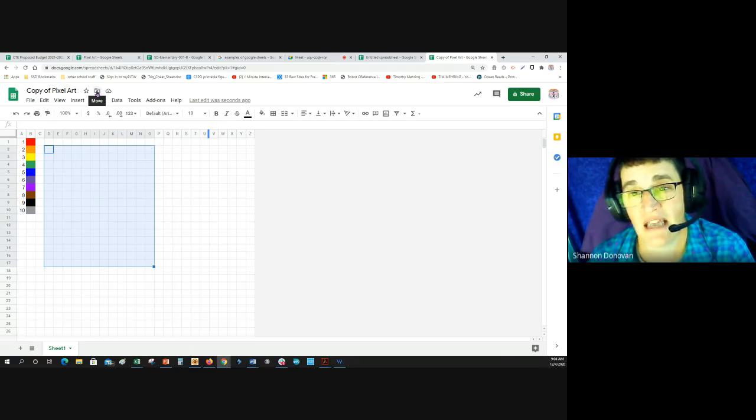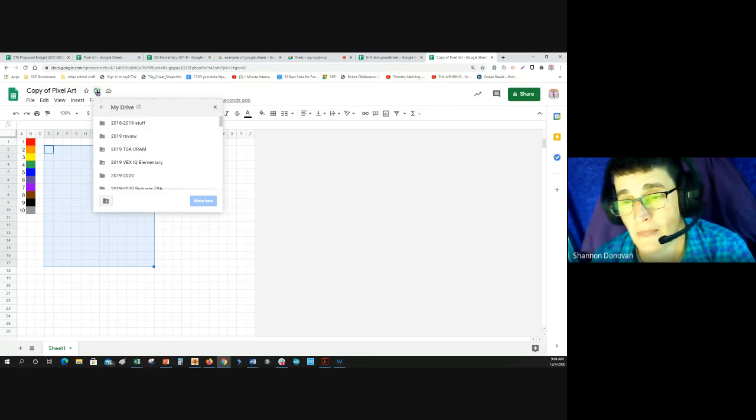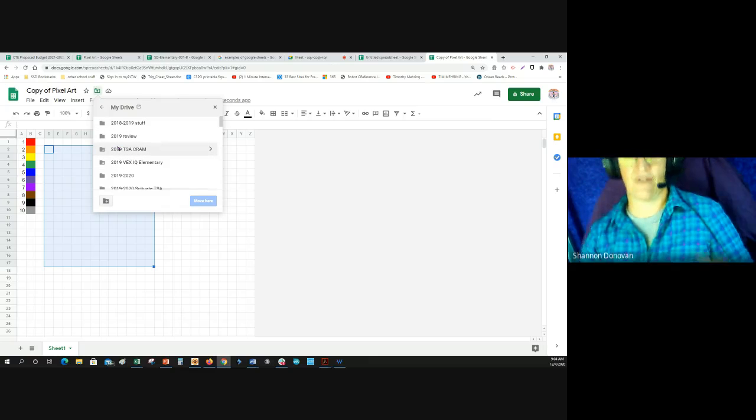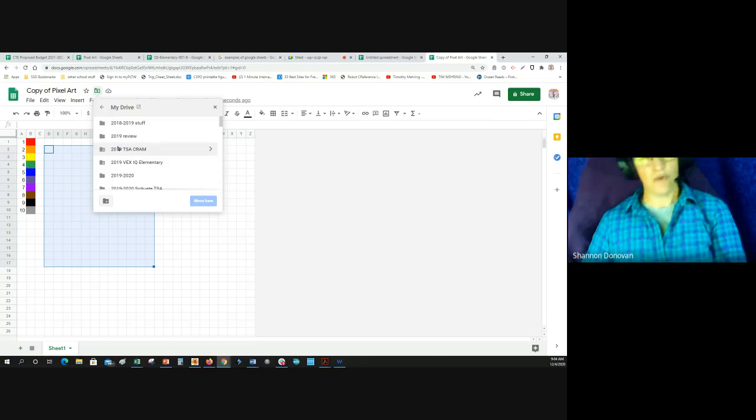That means you're going to save it to a folder, save it to a Google folder. So you click on that. Now it takes me to my drive. I have a lot of stuff in my drive already. You may or may not.